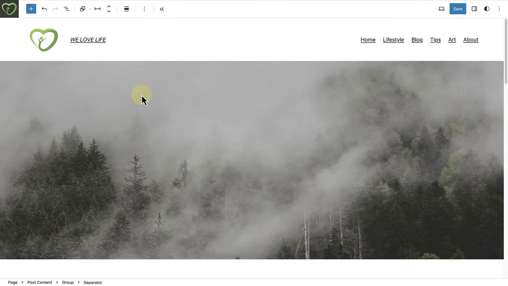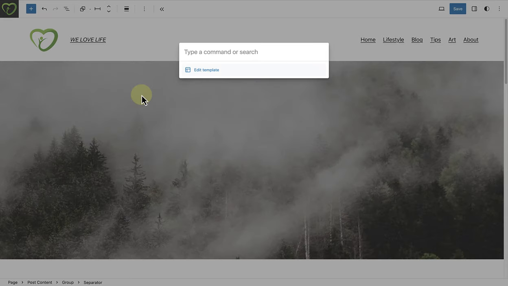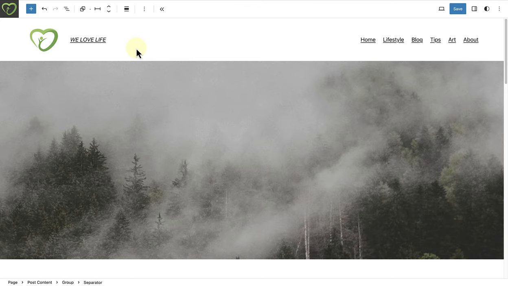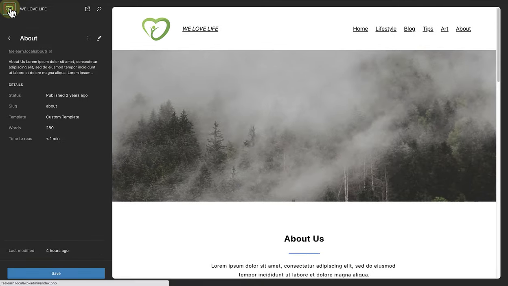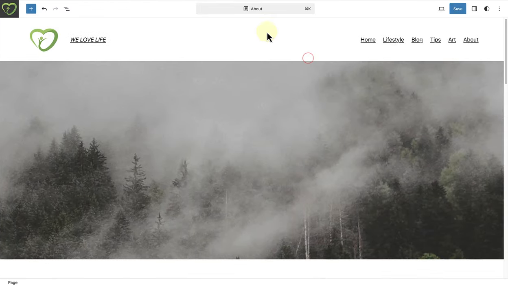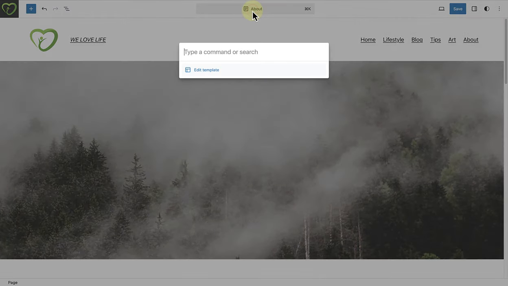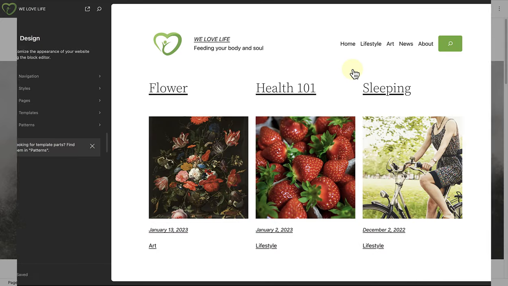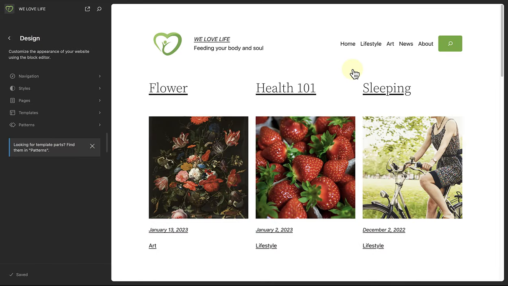You can access the Command Palette by using the shortcut Command K on Mac or Control K on Windows. You will also find it in the Site View sidebar by clicking on the search icon. Or you can merely click on the title bar. And that is our brief overview of what you are able to achieve using the site editor.